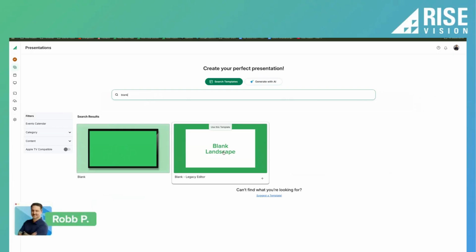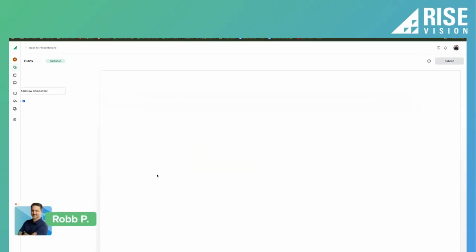This is our older legacy editor that some people are still using. And the people that are using it, they build it entirely in HTML. So if you're an HTML guru, that's perfect for you. I wouldn't use it because I don't have the first idea what to do in HTML. So just use this blank one here. And what's cool about the blank one is it's entirely blank.